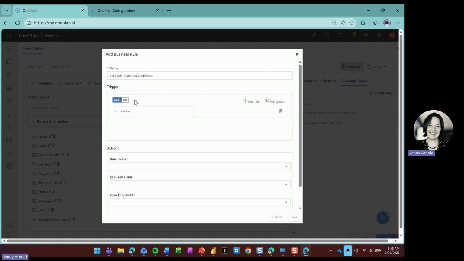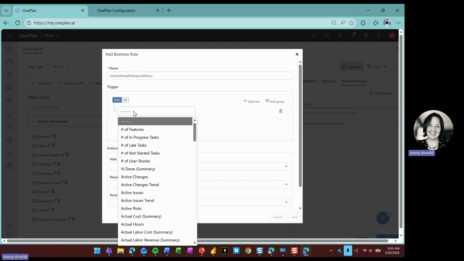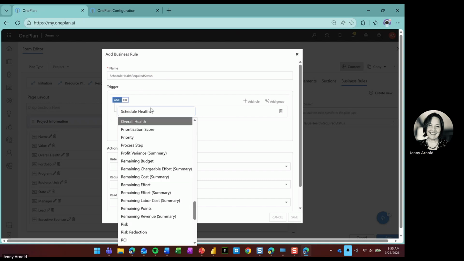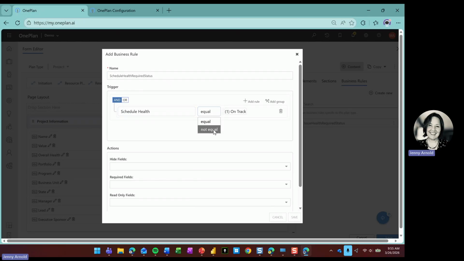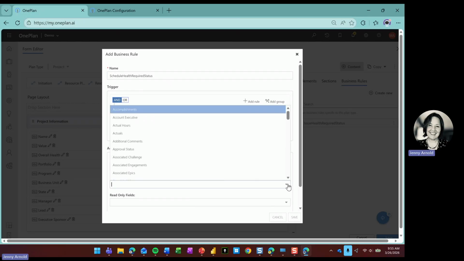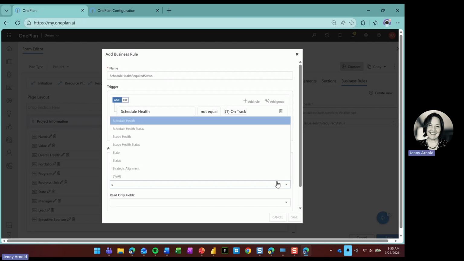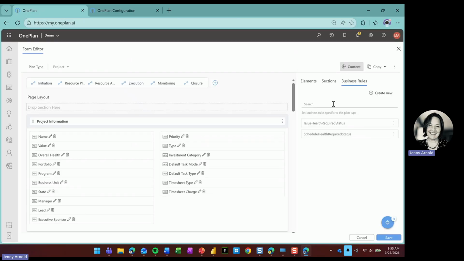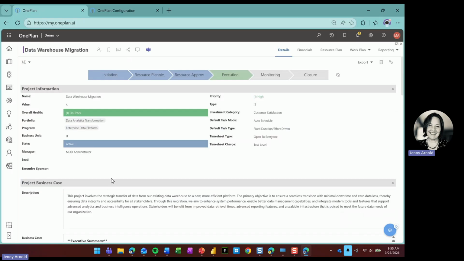required status. I am going to say that when my schedule health field does not equal on track, then I am going to require the schedule health status field. And that's all we have to do. We click save. Another business rule is added over here. I click save here to make sure that my details page changes are saved.